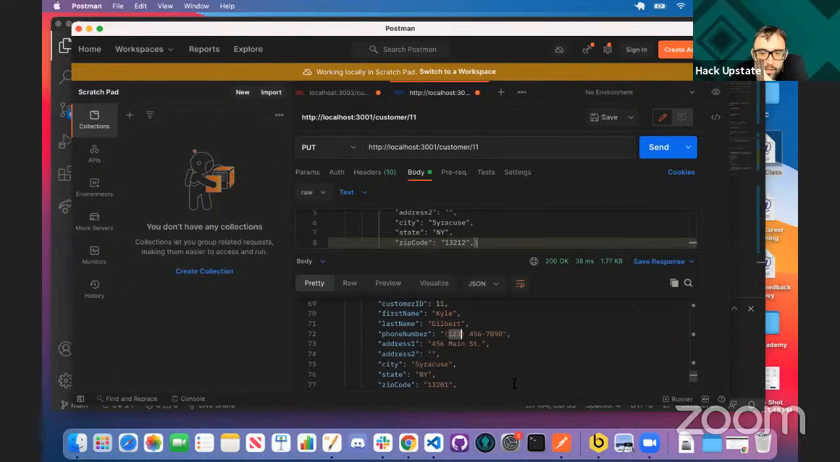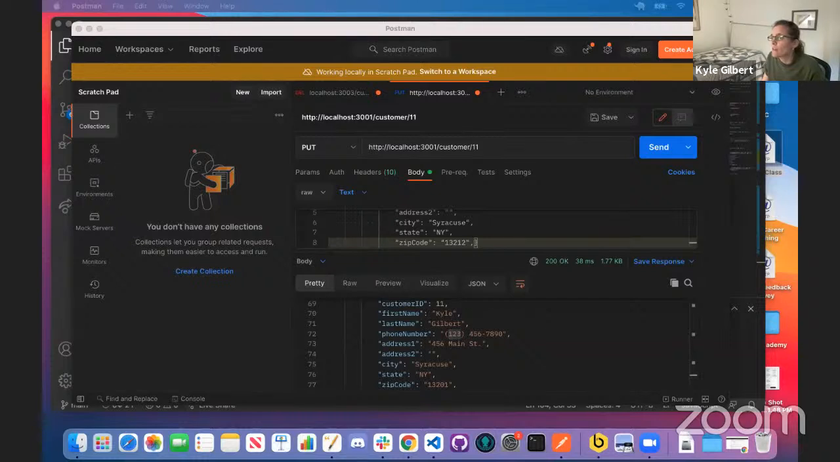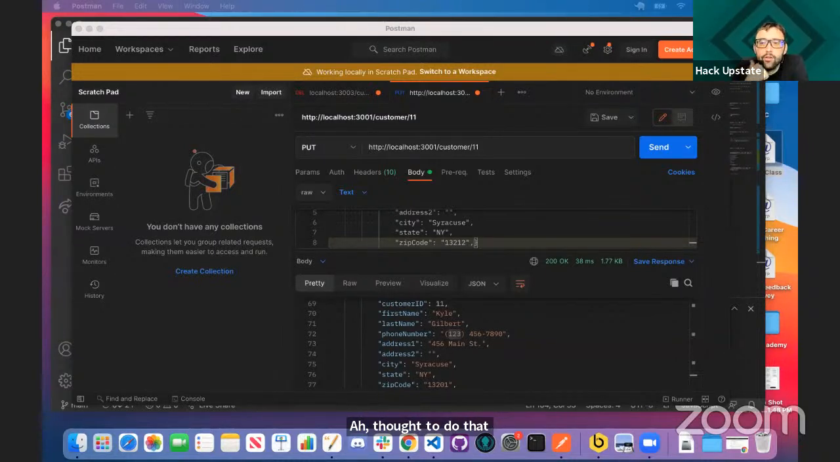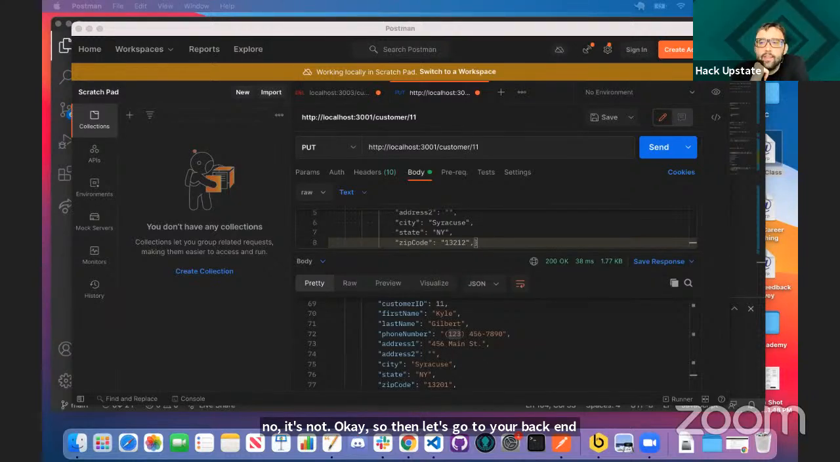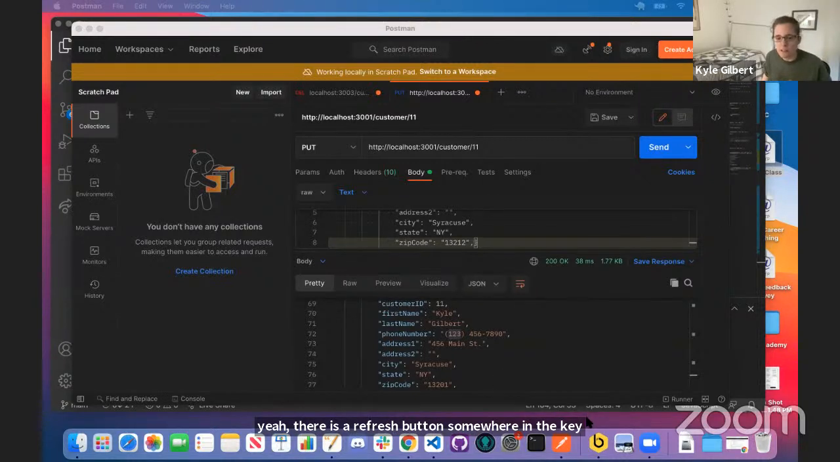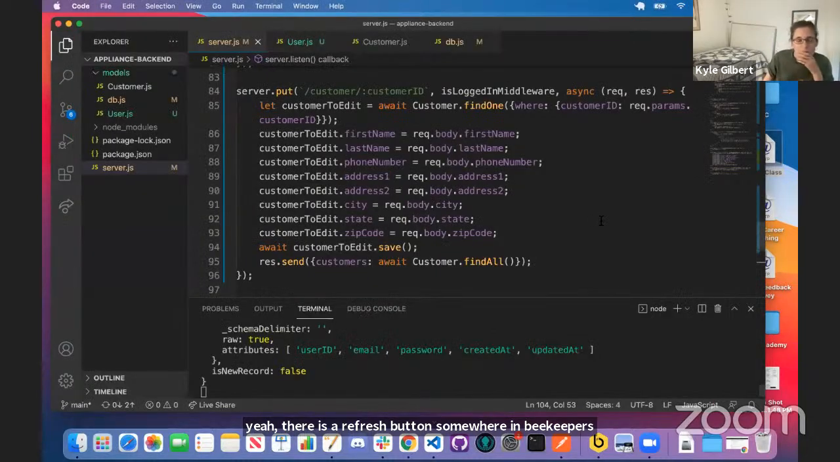Try popping over to Beekeeper Studio and seeing if it's updated there. Oh, I thought to do that. Number 11, no, it's not. Okay, so then let's go to your backend code. Unless I need to refresh something. No, it doesn't. Yeah, there is a refresh button somewhere in Beekeeper Studio. But it didn't do anything, so. Okay, cool. Back to code.